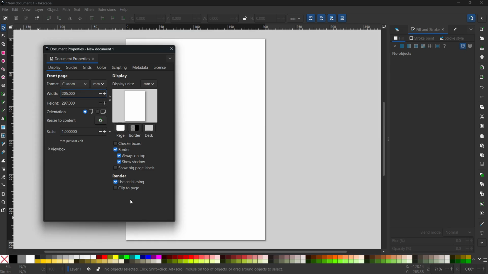As you type, the document updates immediately, so you can see the canvas adjust in real time. This instant feedback makes it easy to confirm that you've got the size you want without extra steps.